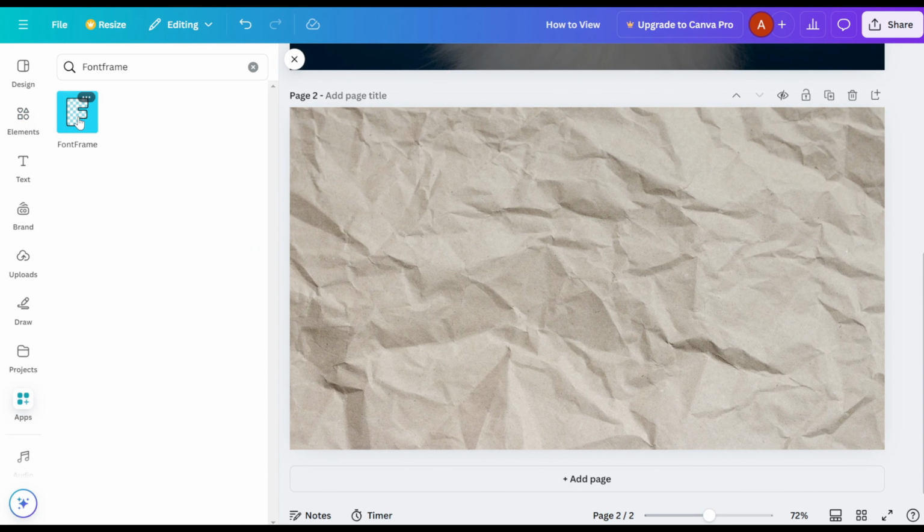Click on Use Selected Image to choose an image from Canva's library, or click on Choose File to upload an image from your computer. Once you've selected the image, press Add to Design to merge the image with the text.